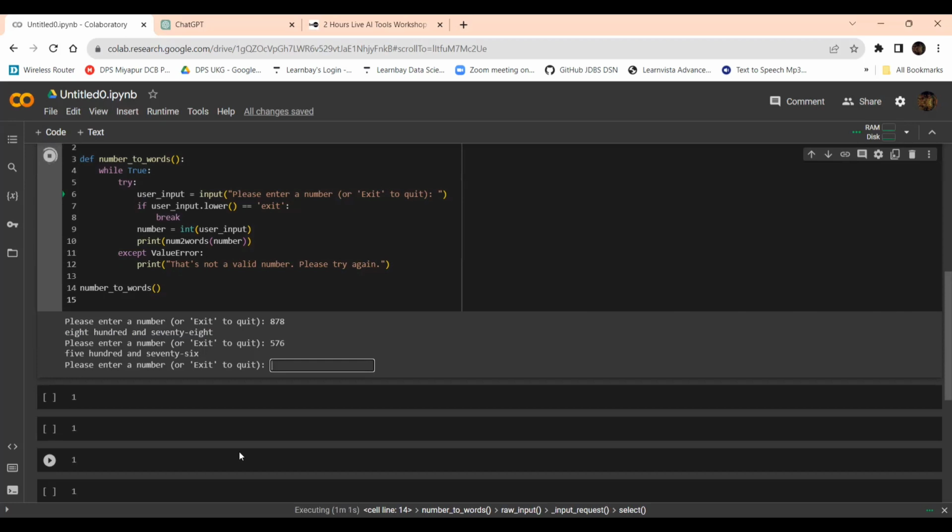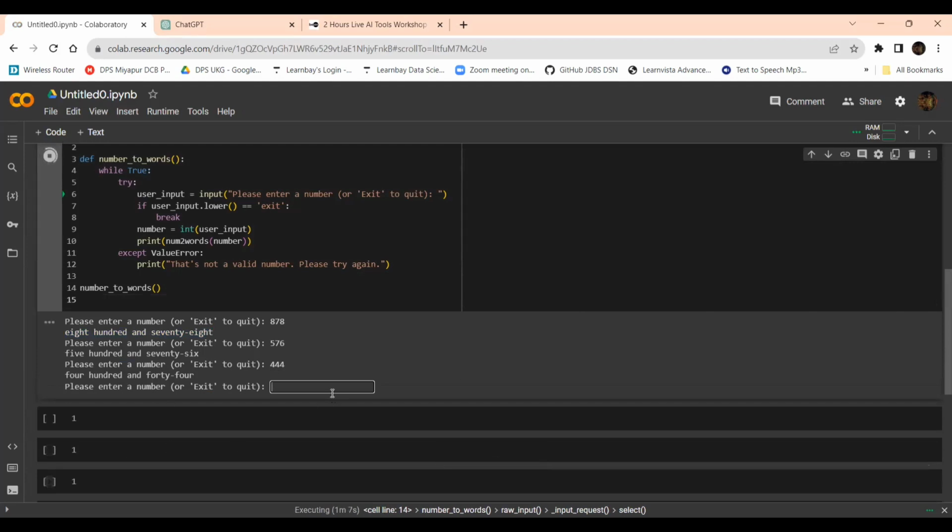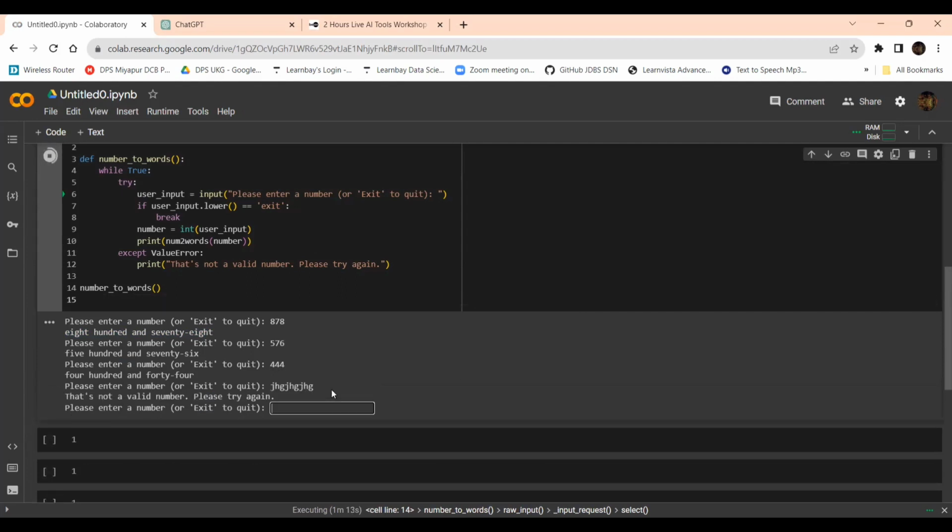Again, I'm giving 444. If I give alphabetical input, it should throw an error. This is not a valid number. So please try again. That's the thing I want. Again, I'm giving 978.